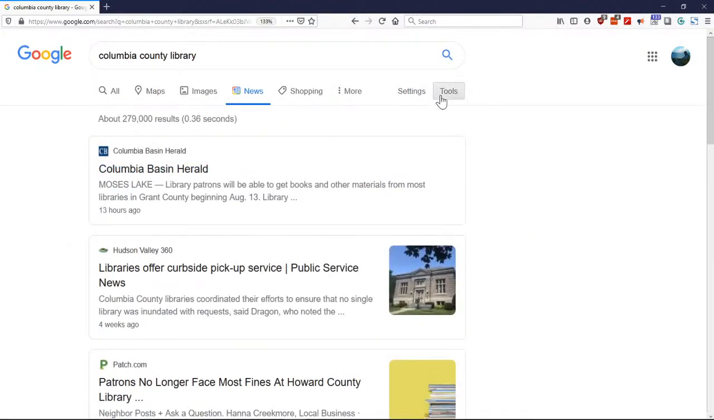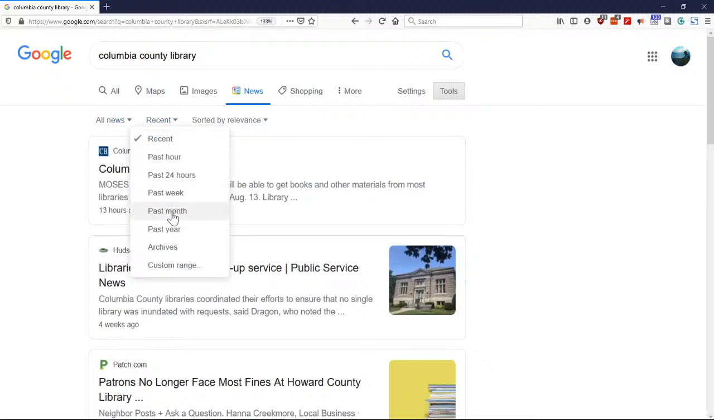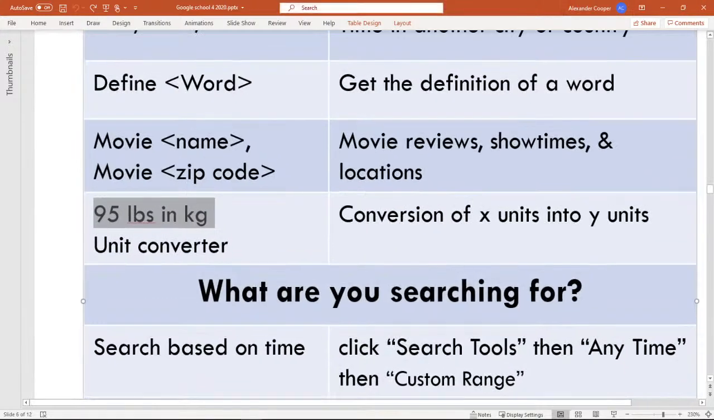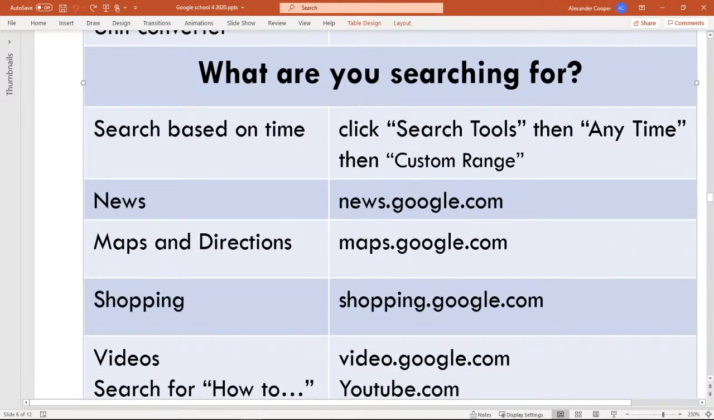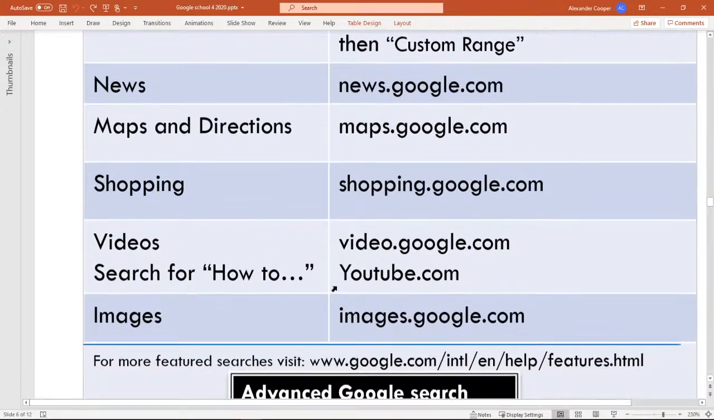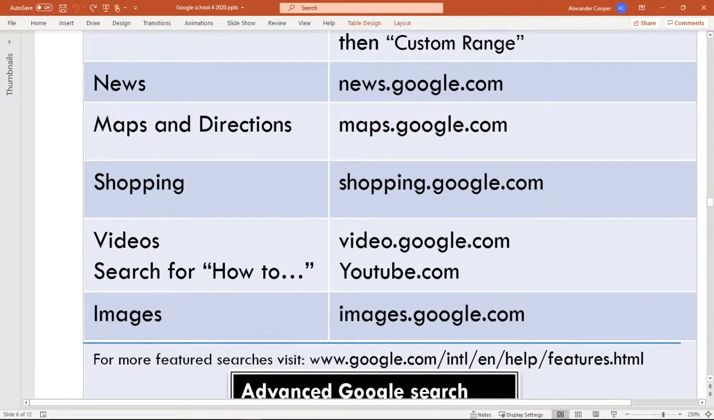And if I go here, click tools, click new or recent, then I can actually choose which news organizations, and I can choose how recent I want the news articles to be, okay? So that's what's really great about using the search for news, map directions, and shopping as well, okay?